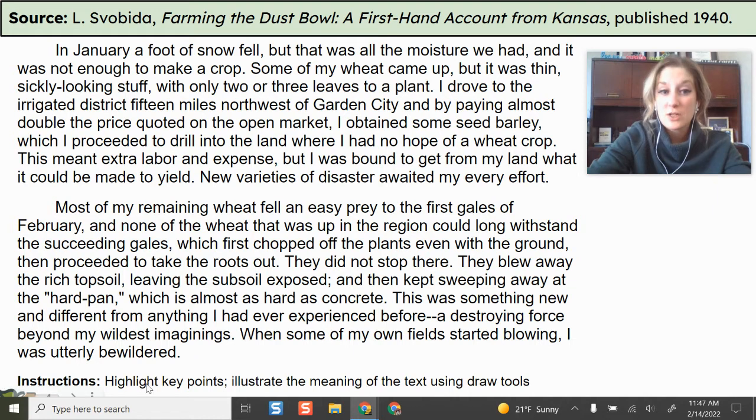All right, and so my instructions that I put here are for my students to highlight the key points on this text and then illustrate the meaning of what they think this text is trying to tell us using the drawing tools on Pear Deck.